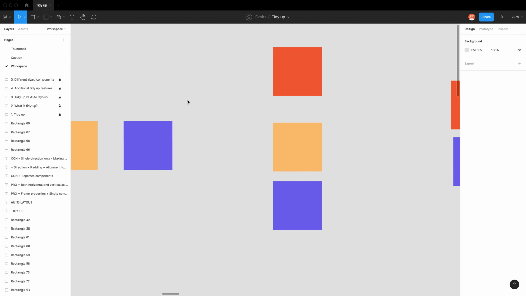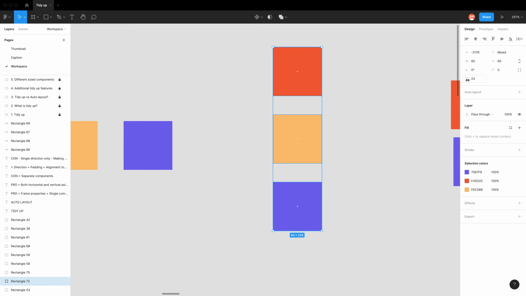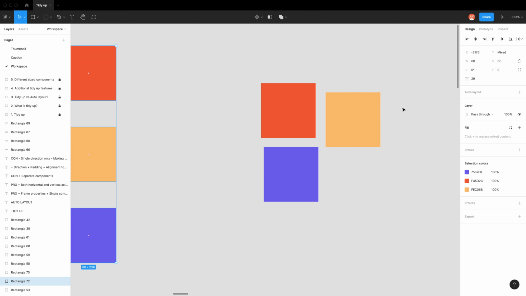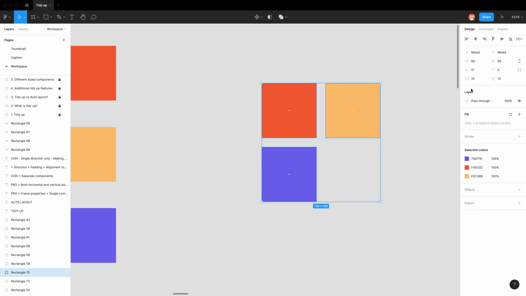So as an example, if we have a vertical arrangement like this, when I select my three elements, we can see the vertical stacking Tidy Up tool. So now we can control the vertical spacing. And when we have something in a grid configuration like this, we can select all our elements, same thing, Tidy Up, but now it will form the grid configuration. And we can control the horizontal and vertical spacing separately.